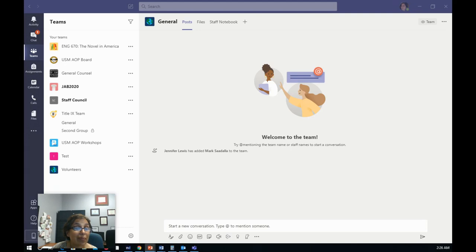So we talked about how to manage a team, how to add members to a team. We've talked about how to edit the team. What are channels? Again, channels are subgroups within a team. So volunteers has a subgroup or channel called Eagle's Nest Pantry. So if you click right there, you see there it is, Eagle's Nest Pantry.